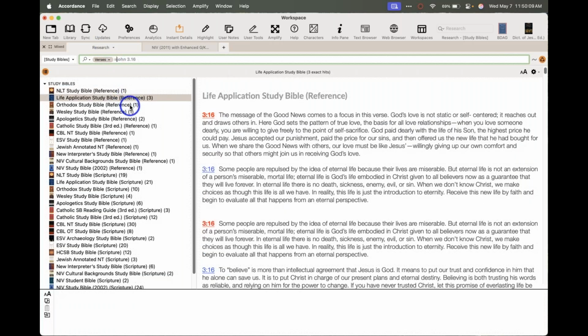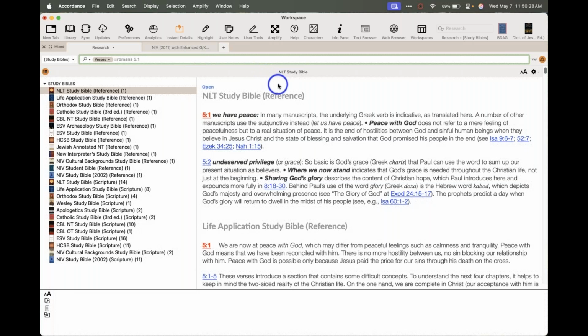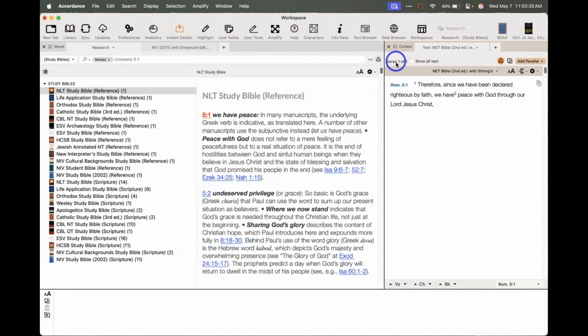Maybe you want to see it as a list, or maybe you're not actually in a text at the moment and you just wonder to yourself, let me get a sense of the 5 study Bibles I have in my library. How do they treat this given verse? Maybe you've got a sample verse in mind. A good one is Romans 5. Let's see, what's the one I'm looking for?